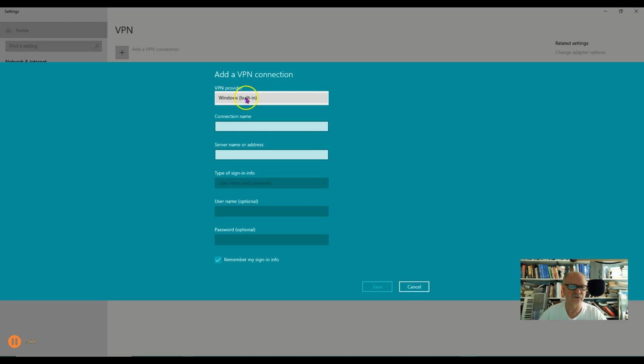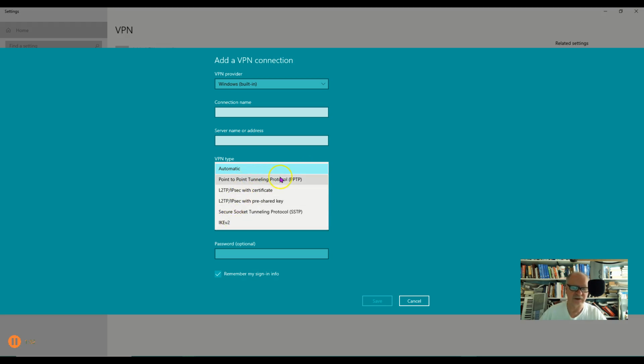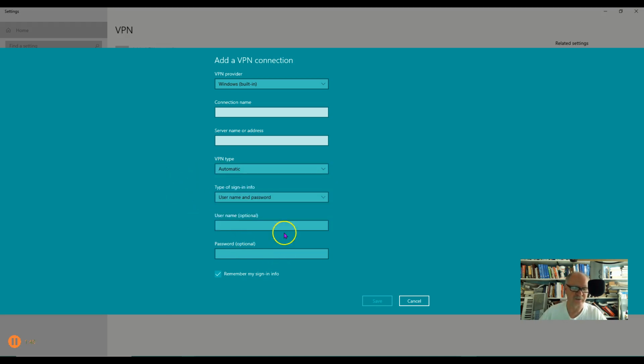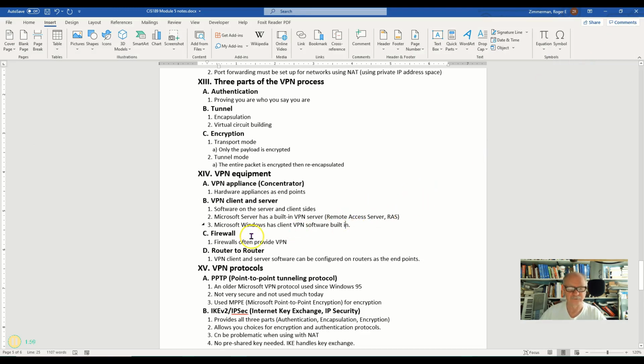So I'll just use the VPN built-in client, and then I would have to have my connection name, the server name or the address, what type of VPN, and you'll see we have these PPTP, L2TP, L2TP with pre-shared key, SSTP, IKE. We're going to talk about these in a little bit, but these are some of the various protocols that I can choose from for my VPN, and then my username and password. So you can see that this client VPN is built right into the Windows operating system. Many people are not aware that it's already in there.